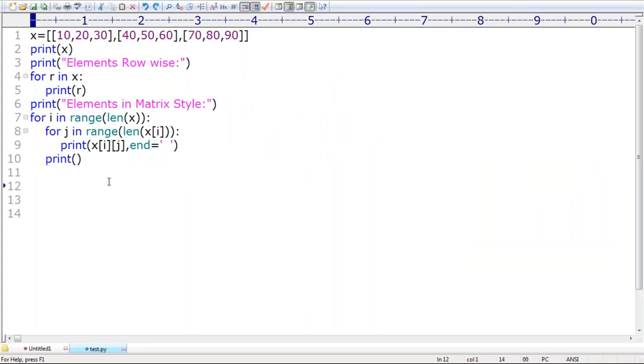Can I print list elements in matrix style? Possible or not? Yes, that's all. This is how you can do matrix representation. If you want any dimension, you can use this type of technique. No problem at all.